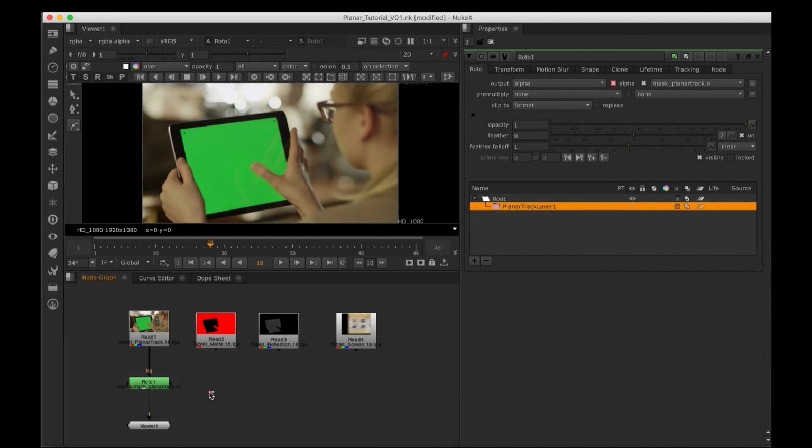Now the way the planar tracker works is it defines planes within the image. So this lends itself to working really well with stuff like this, where we have to replace a computer monitor, a laptop screen, an iPad, a billboard, something like that with a defined plane for the screen. That will be easy for the planar tracker to track.